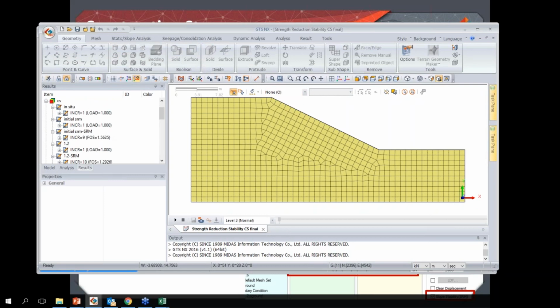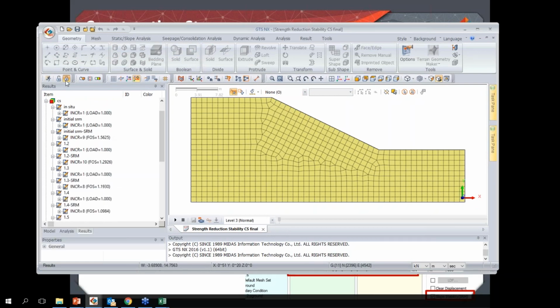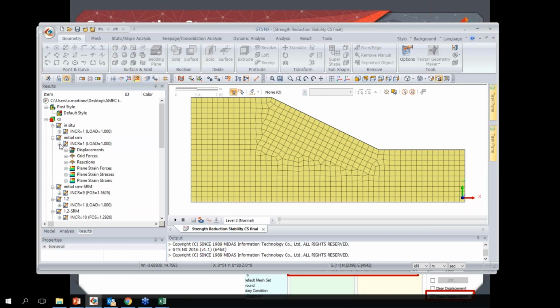We see here that our results are in the post-processor, and we have them for the sequence. And we can see that initial factor of safety being 1.5. Once the material has been reduced in properties, it drops to 1.29, then 1.19. And eventually it gets very close to failure, to 0. So we can expand these results.